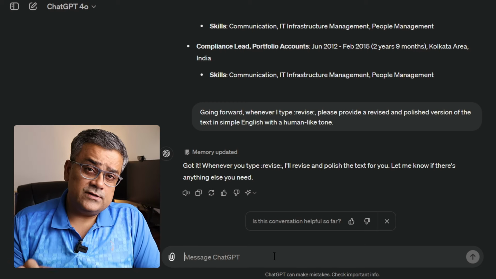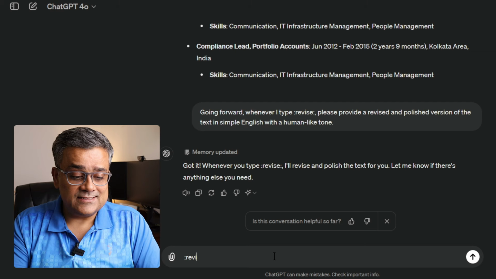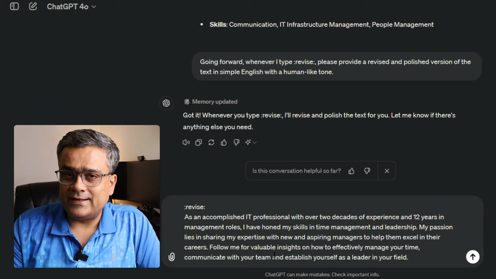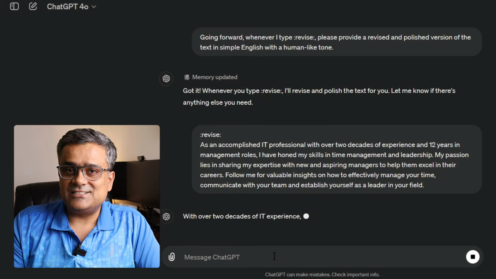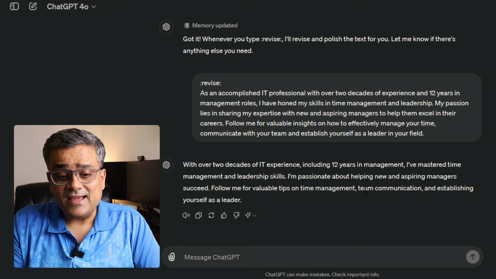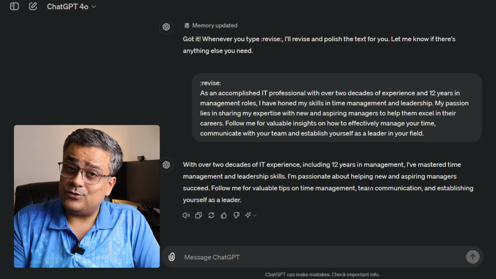So now let's see how it's actually working. If I type :revise: and then add this text, which I just copied from my LinkedIn profile, and hit enter, it will give me a revised version. You can see it refined the text, whatever I gave, with simple English, human-like tone, everything. So this is the way you can use it.